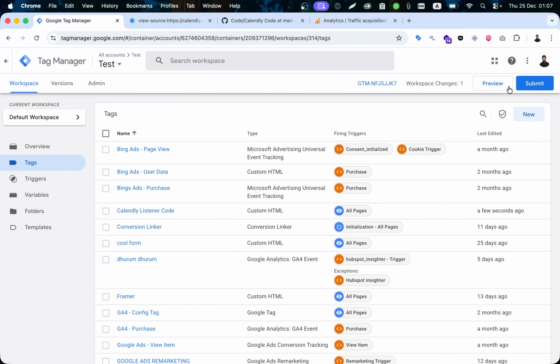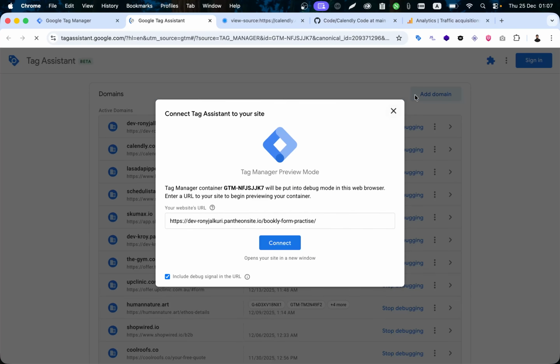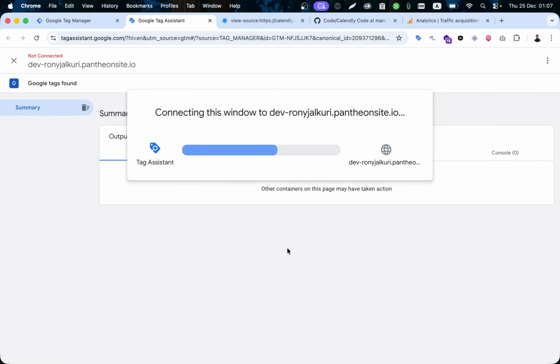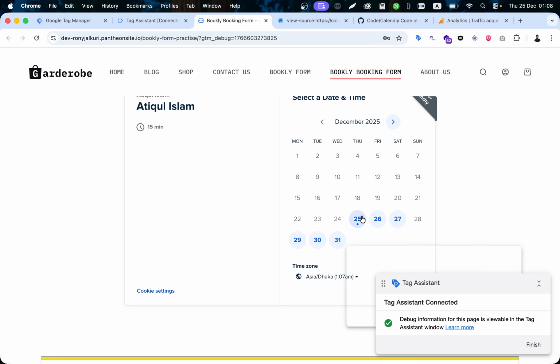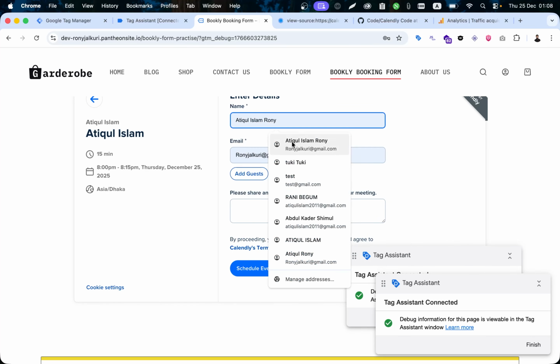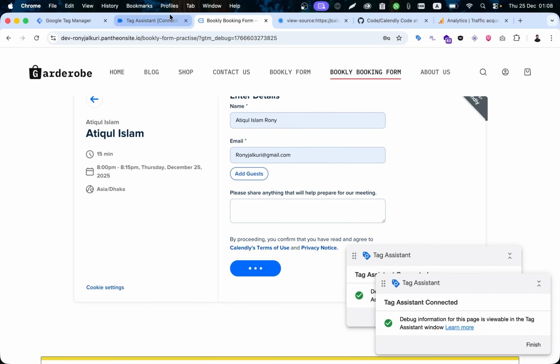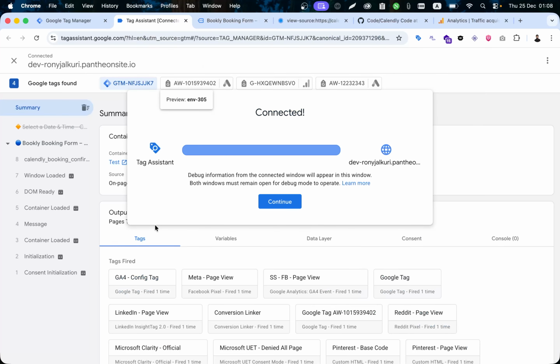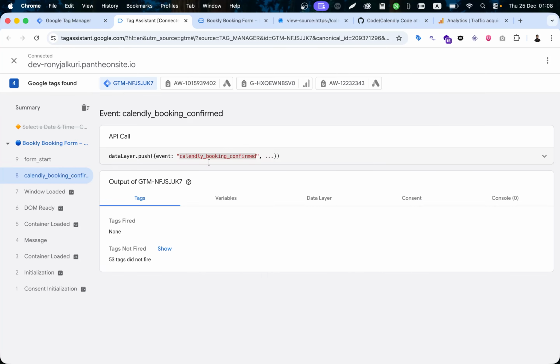Now preview our container. We need to check whether our code is working or not. Submit this Calendly form. Okay, here it is. Oh, it is working. And now we need to send this data to GA4.